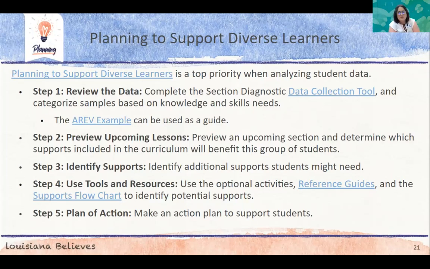When planning to support diverse learners, you will first need to fill in the data collection tool for one of those embedded assessments like the section diagnostics. You will summarize this data to identify common areas of strength and accelerated learning opportunities. Then you'll be able to categorize the samples based on the needs for the knowledge and skills identified. Tara, can you go ahead and click on the data collection tool?